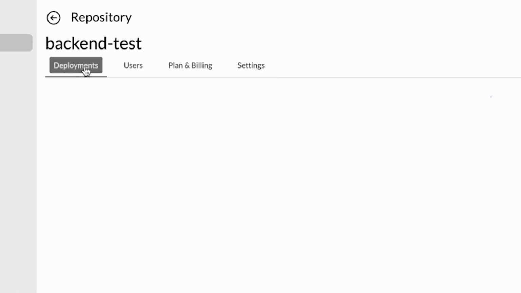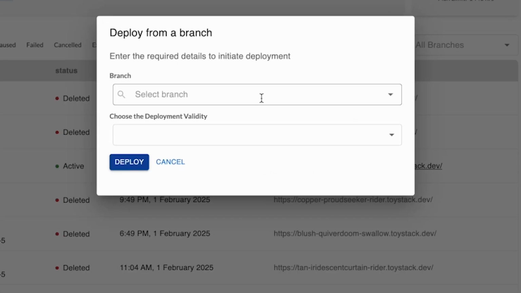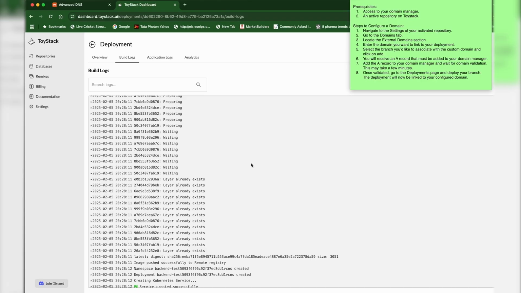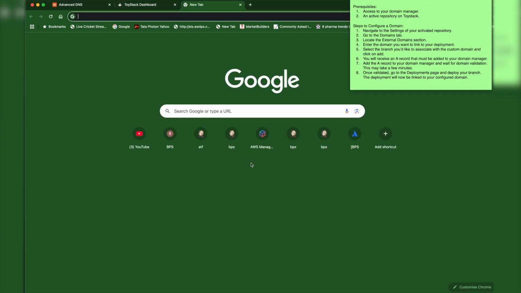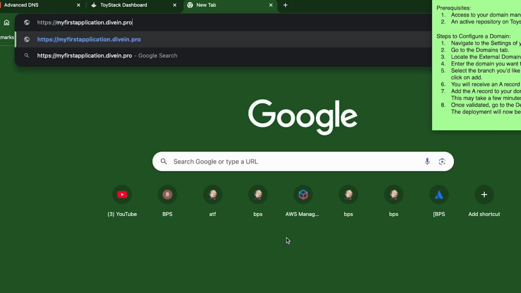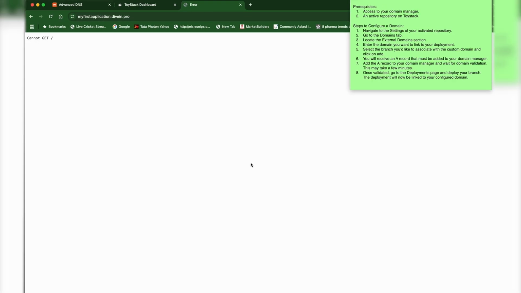Let's initiate a deployment. I'll choose the branch 001 which I configured to the link. Now it takes a few seconds to deploy. Now that it's deployed, let me access that link right away. That is it. The domain is now linked to the branch.